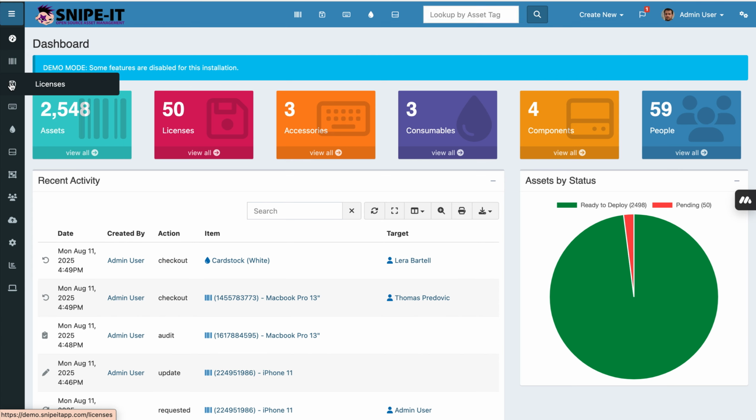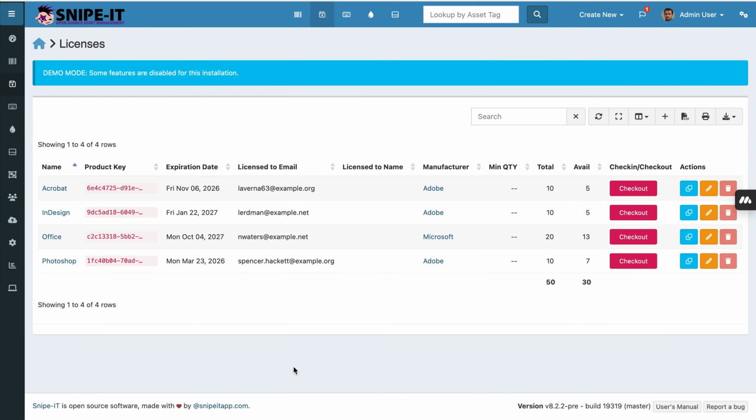So you have the licenses. If you are making use of licenses, for example, you have Acrobat, InDesign, Office, you have the emails of those who the license has been assigned to.